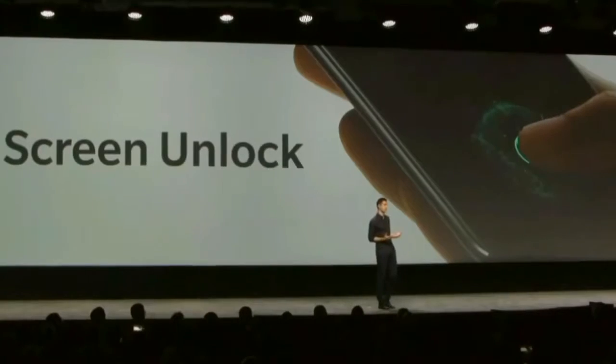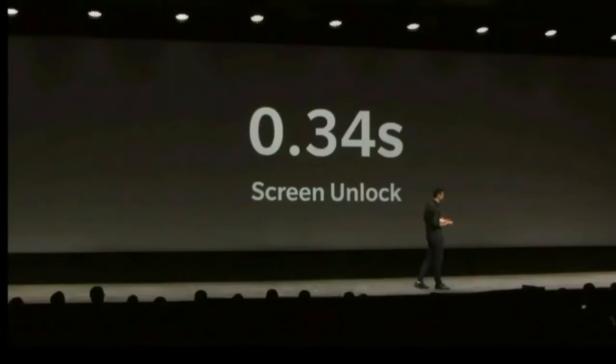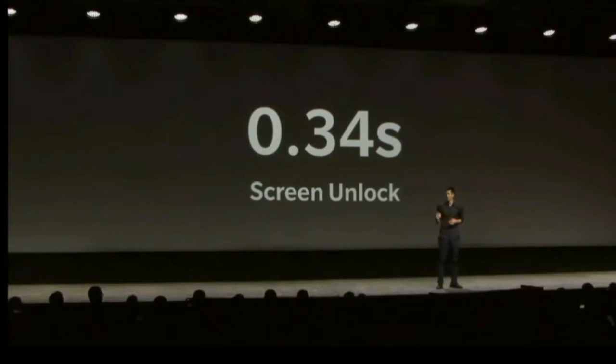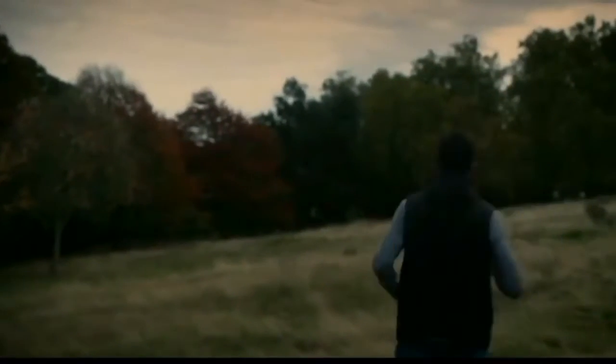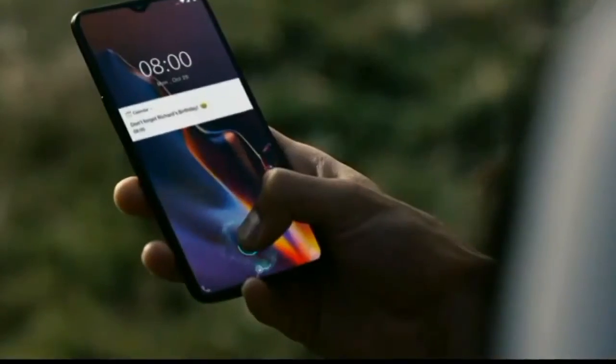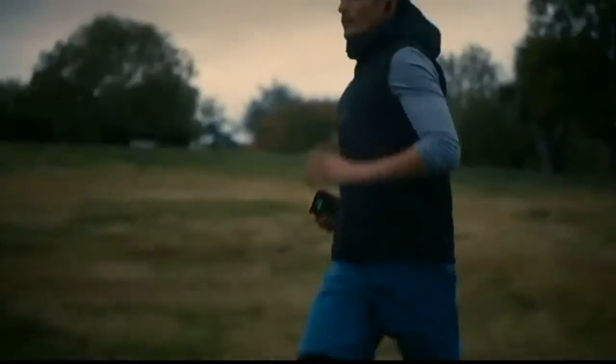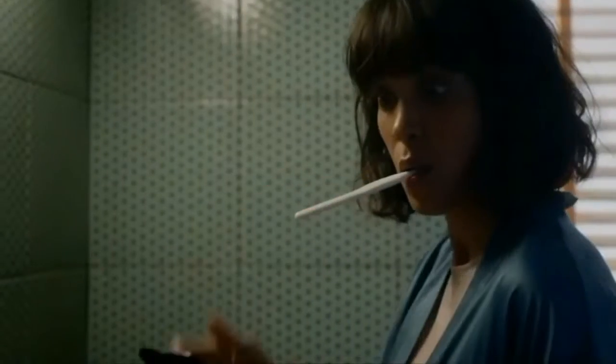this video. Now let's talk about the in-screen fingerprint scanner of the OnePlus 6T. So according to OnePlus, it is the fastest in the world and will unlock your device in just 0.34 seconds. The in-screen fingerprint scanner used in the OnePlus 6T is made by Goodix. I have made a separate video about how the in-screen fingerprint scanner works, so if you want to watch that video, the link of the video is down in the description box of this video.